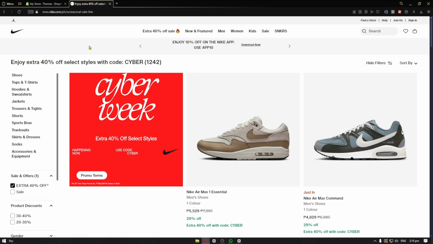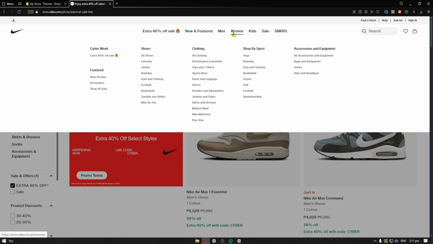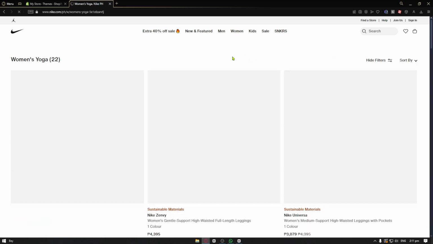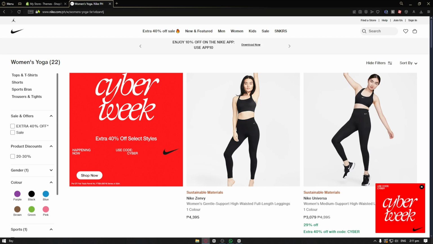As an example, let's look at Nike right here. Product filtering works really well for websites like this one. As you can see, if I love something about yoga, I just click on yoga, and it will filter out all of the products right here.